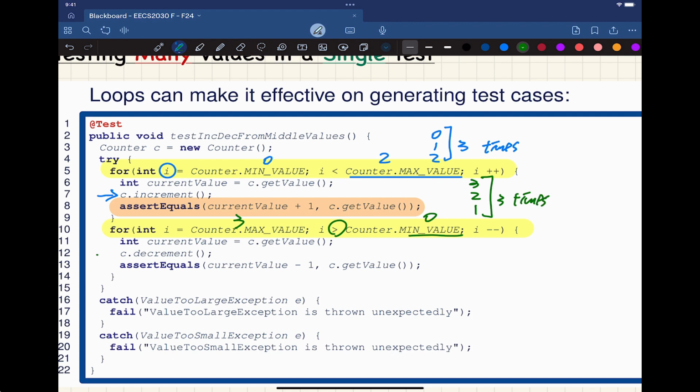So we're going to call decrement 3 times, call increment 3 times, and call decrement 3 times. That's what we're doing. And then at the end of each loop, we're going to make sure the result has been decremented, right? And if there's anything unexpected occur, either this or this, we also try to fail the test.